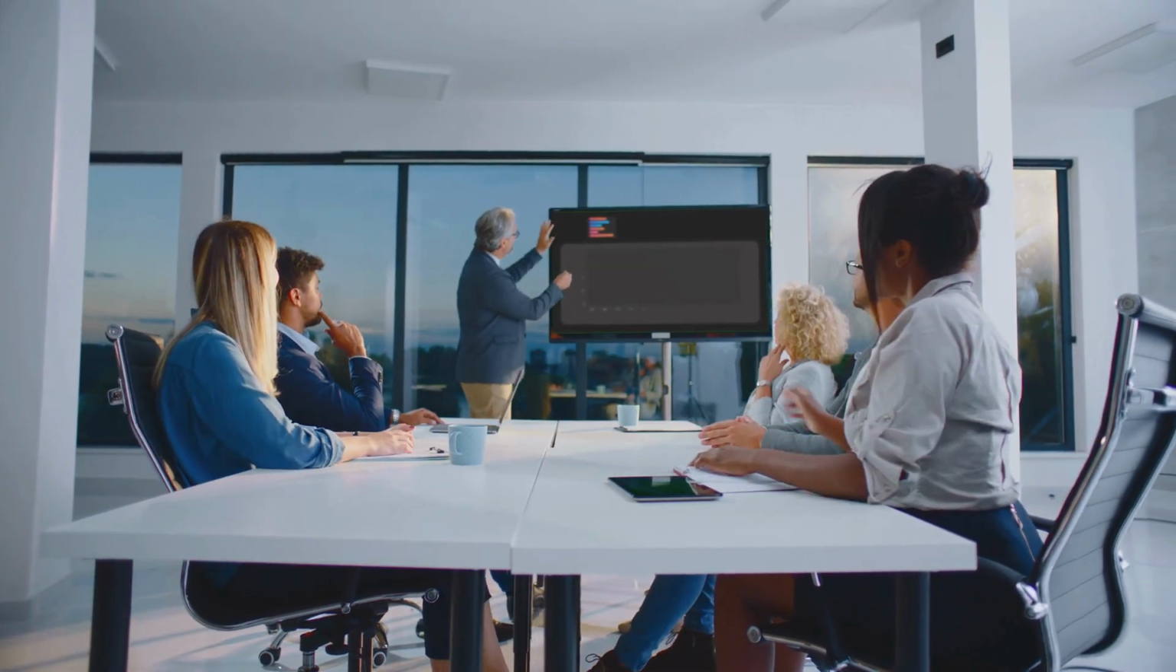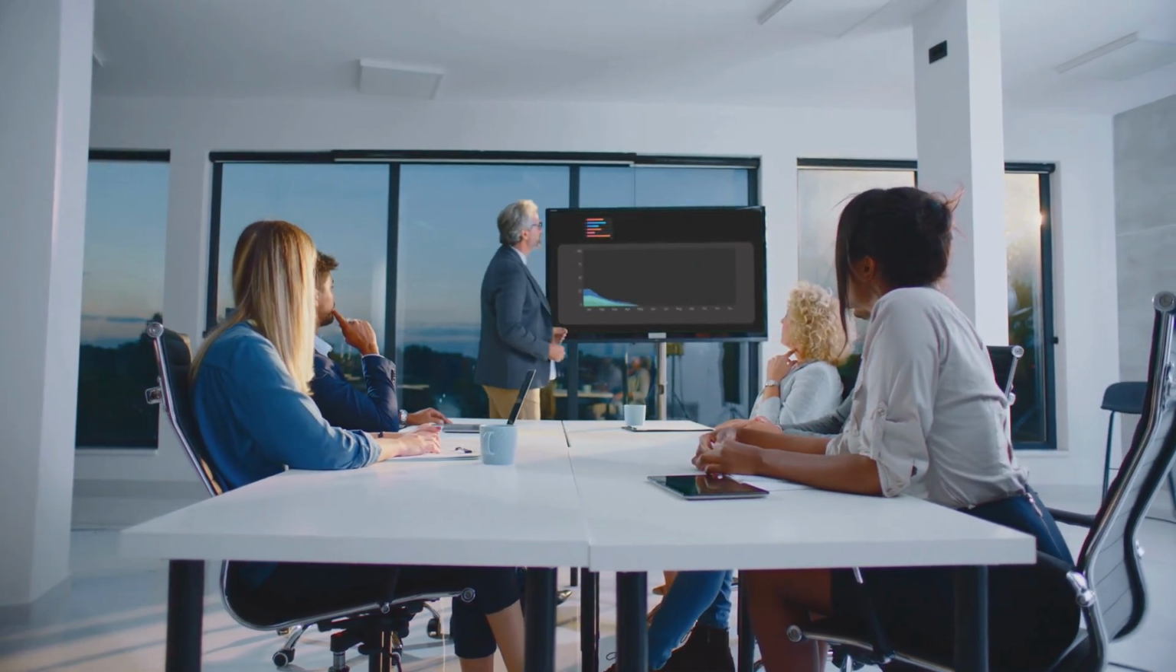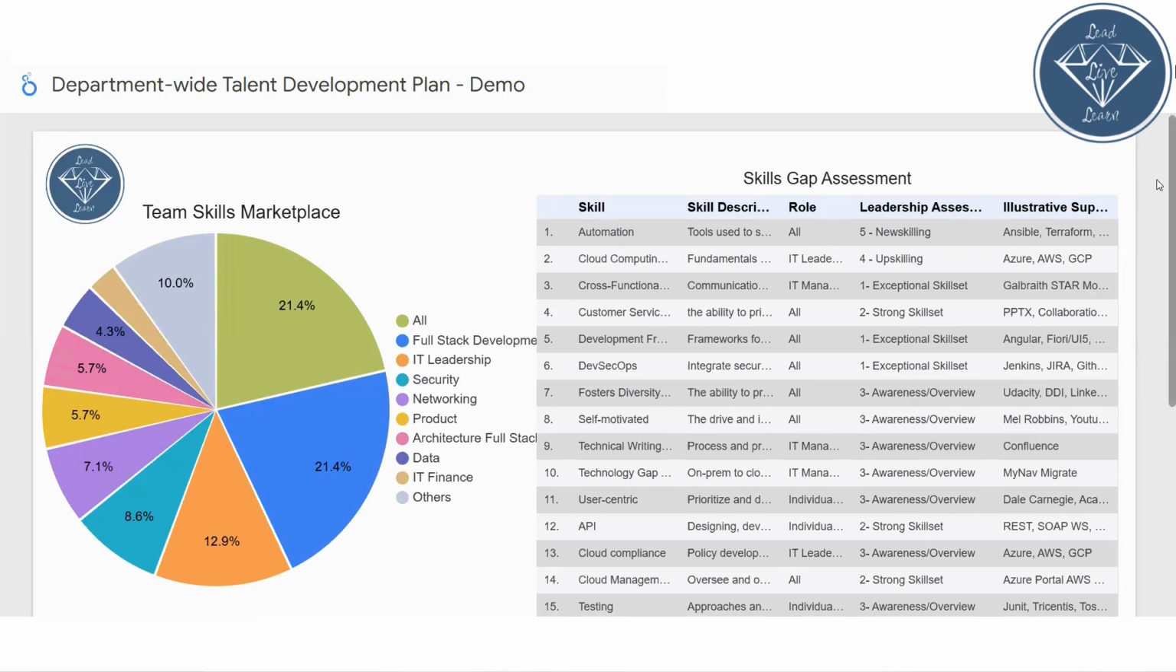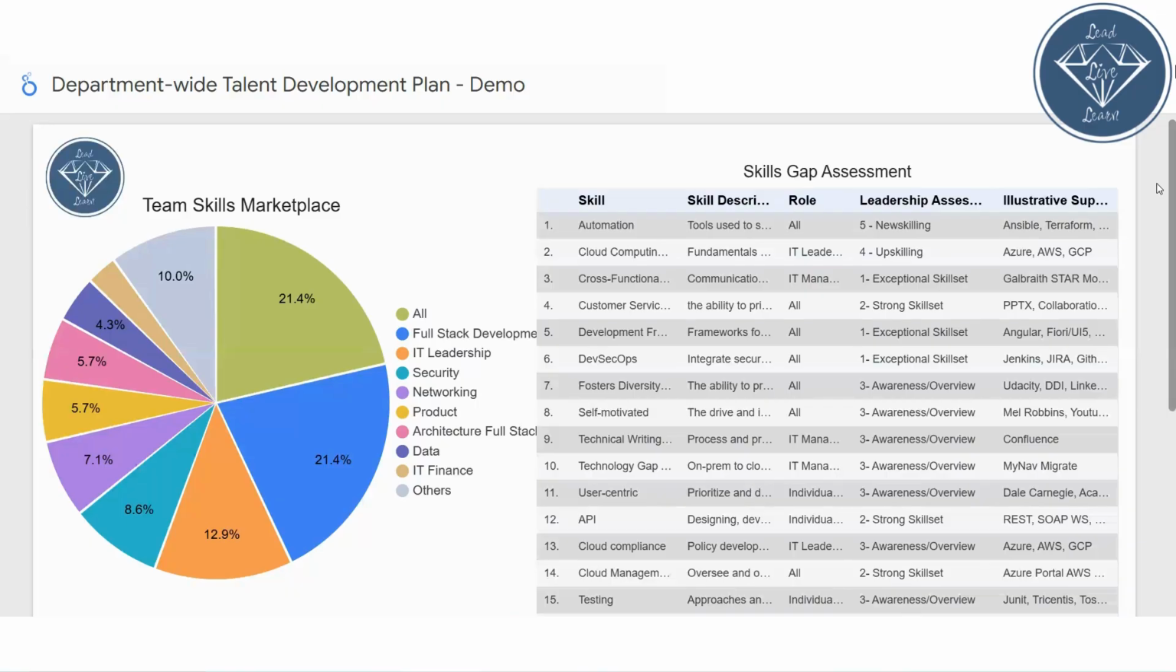Talent development plans are positioned for departmental use where, based on the team's function, we'll adopt either mandatory or optional, asynchronous or synchronous learning across a specified window of time and measured for success. Let's take a look at a department-wide talent development plan. You'll note that this particular dashboard is in relation to an information technology client, or IT client.